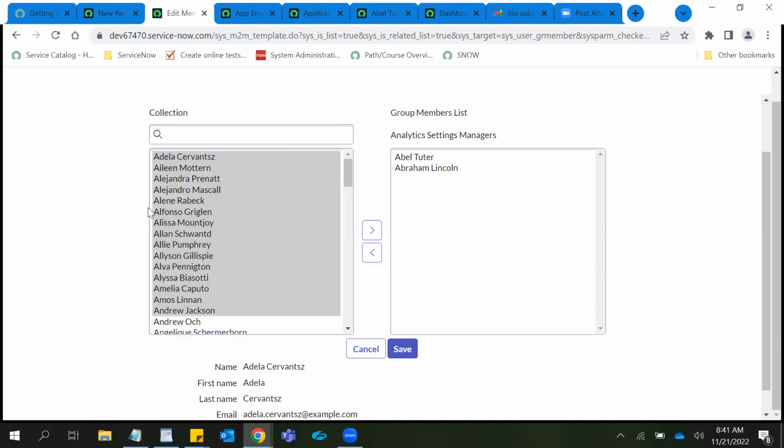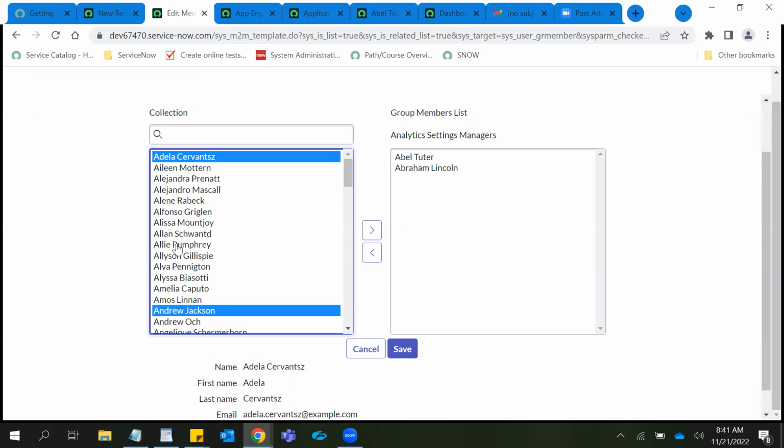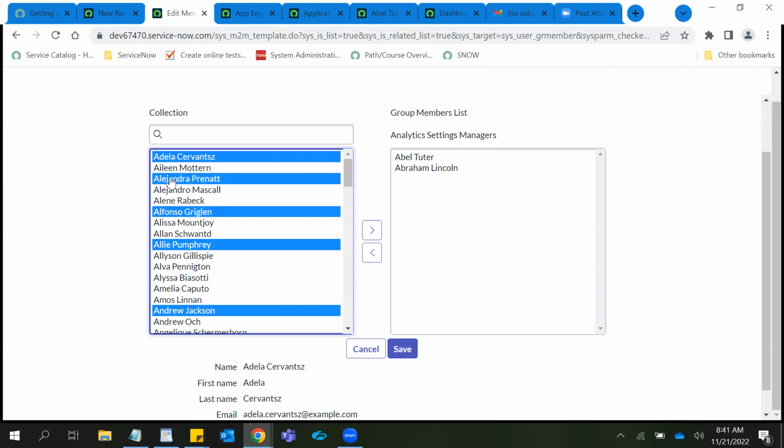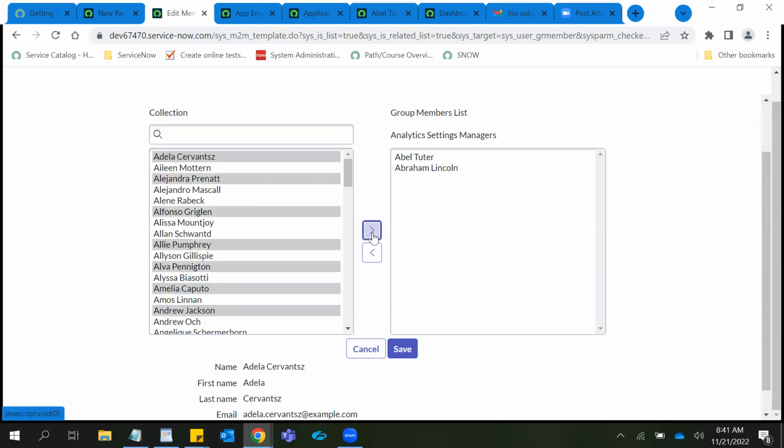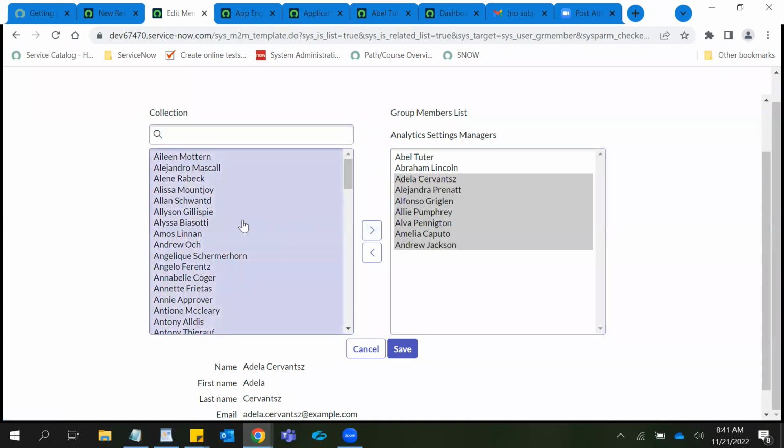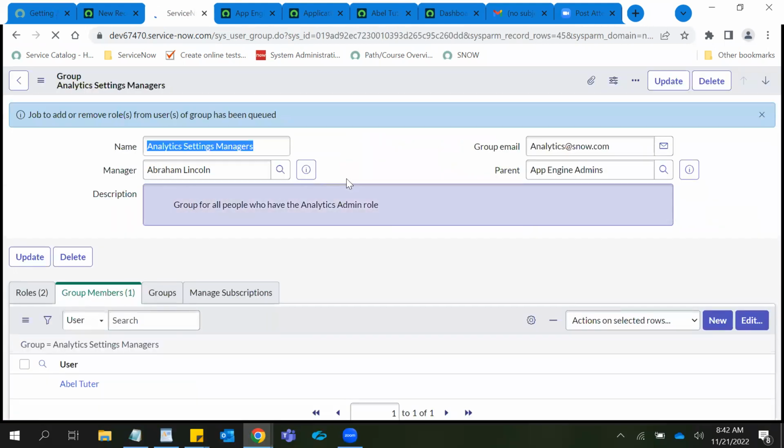So I don't want to do that. I want to select only the first user and then Andrew. So what I'll do is hold the control button. If I hold control, it will select only the users whom I'm clicking. So I'm just tapping here and I can select these users and add them. This works everywhere, shift and control. You can use it in Excel also. And then if I click on save, now these users will be added to the group.